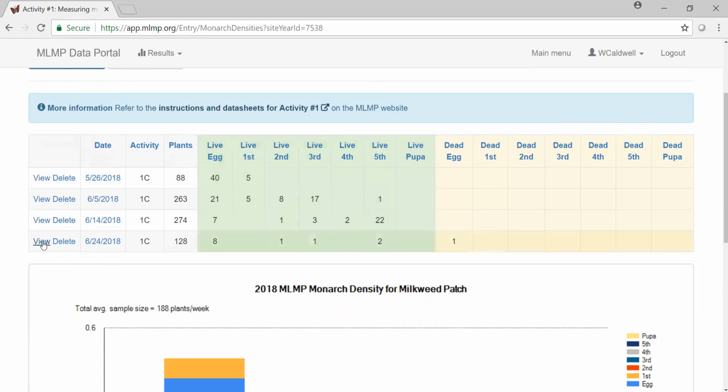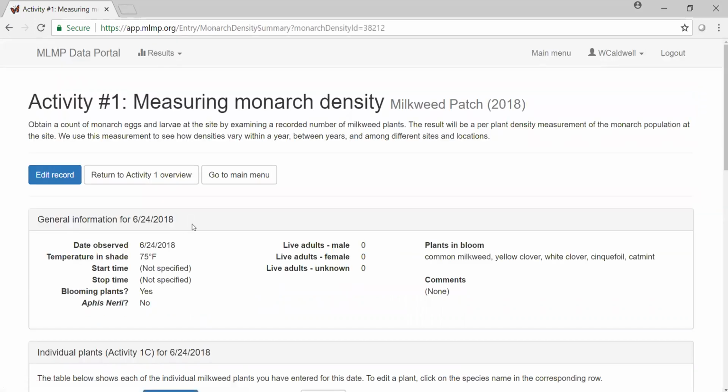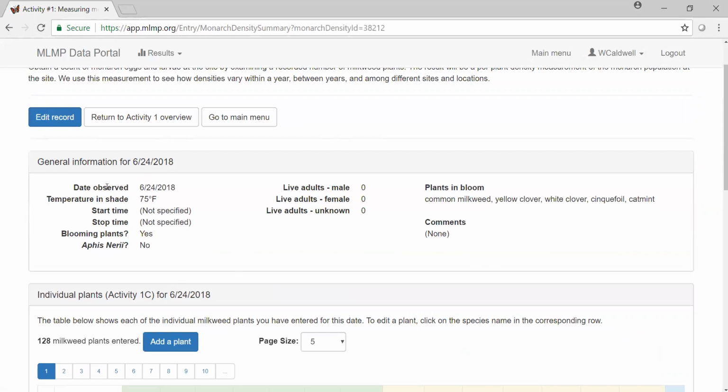And now you can enter each individual plant by itself, and then that will calculate the total, the summary information for you. So if you look here, this is my summary for each of the 4 weeks that I have entered my data for. And so if I want to go back into one of these records, you go click the view hyperlink. So now I'm viewing my weekly site information for June 24th.